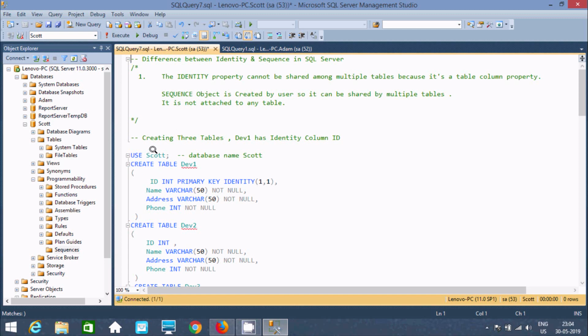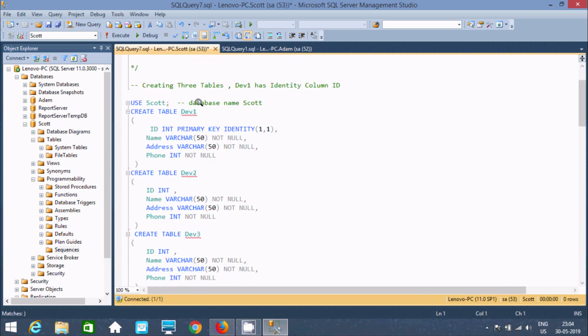First, I'm going to create three tables: tab1, tab2, and tab3. In the tab1 table, I'm going to create an identity column named ID, with the integer type, starting from 1 and increasing by 1. You can select any values, like start with 5 and increase by 2, whatever you like. Here I'm selecting start with 1 and increment 1.